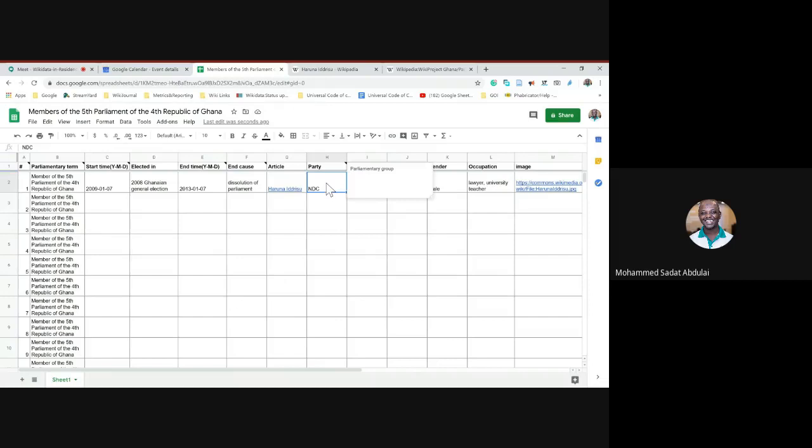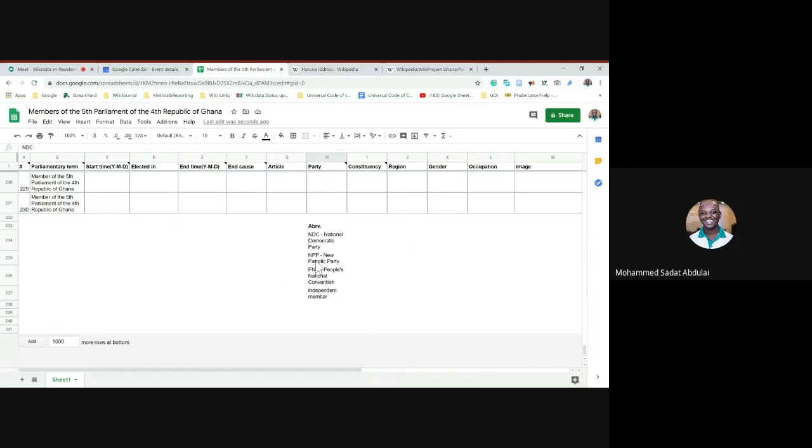Then the party, this is quite obvious: NDC, NPP, PNC, and so on. Try and put an abbreviation here. Again, there's going to be a template that will come with this.